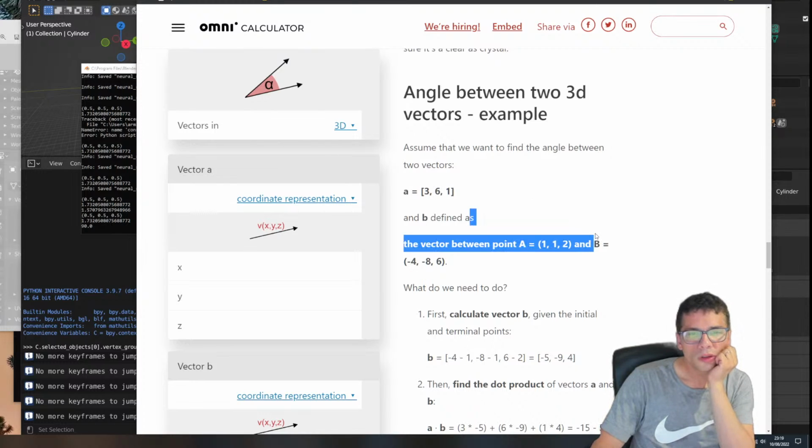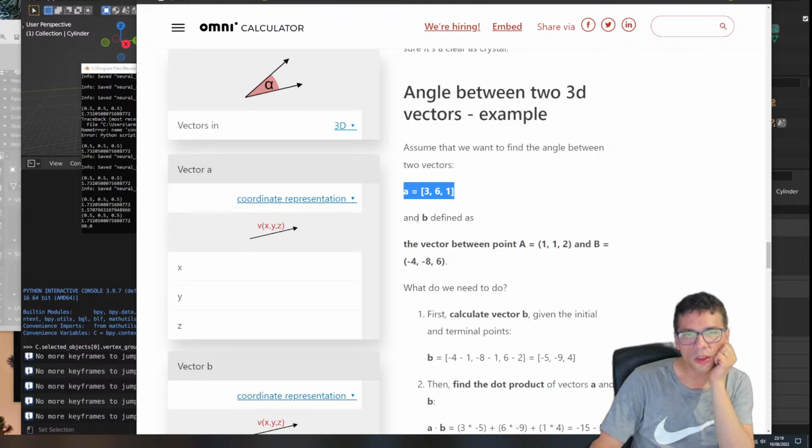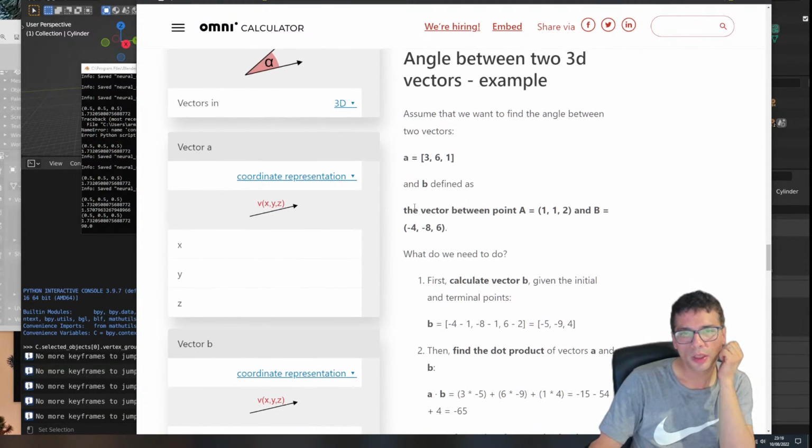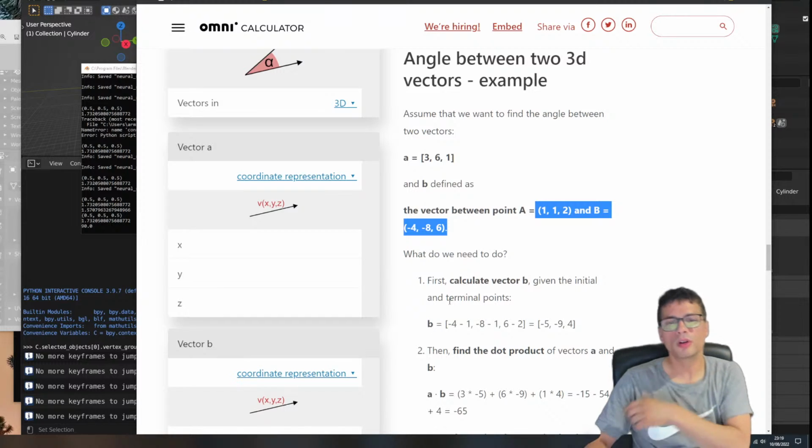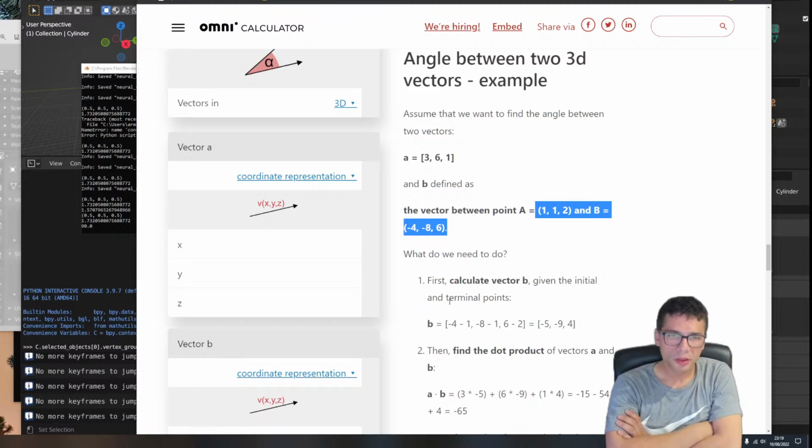Oh, this is like, it's saying 361 here and then B defined as, I think it's missing. And then he has another example, like completely different points here. So the vector between point A and B, okay, I'm assuming that's what he's calculating, not the, so the initial, also the vector B, okay.